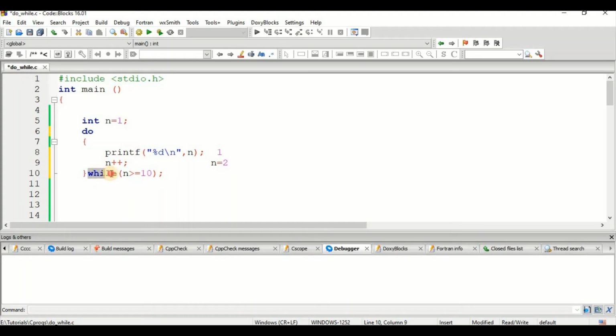Now it comes out of the do while loop. What is the value of n now? The n value is 2. 2 is greater than or equals to 10. Is the condition true? No, the condition is false. But what has printed here? 1 has already been printed. It is checking the condition at the last. So 2 is greater than or equals to 10, the condition is false. It comes out of the program.